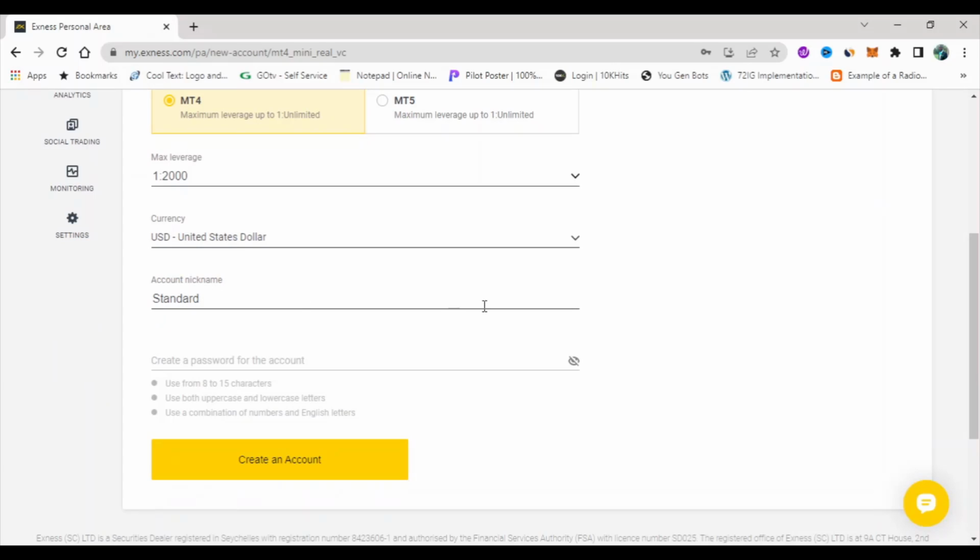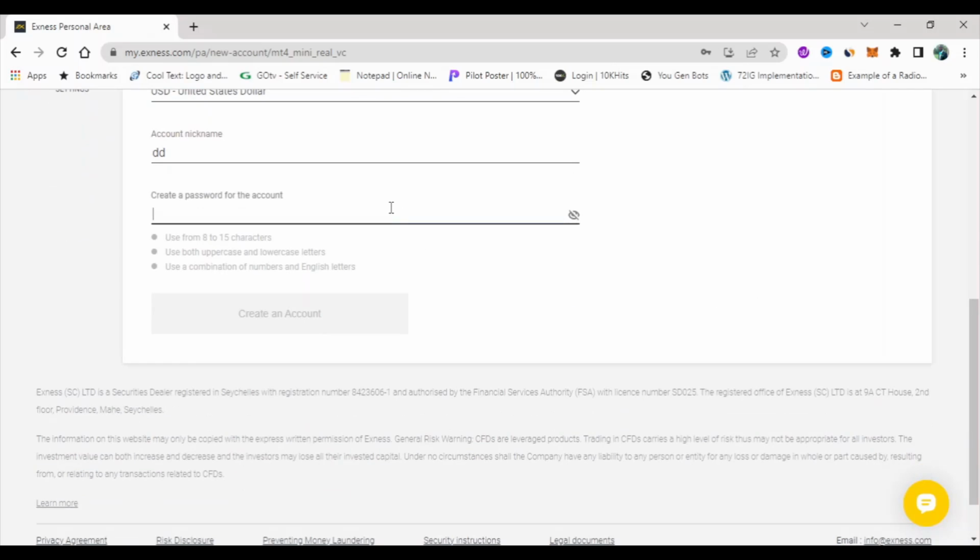You can also give it a nickname if you like. It's editable, you can see that it's editable. Then the password that you'll be using as the internal password, you have to create. You can put the password there. Then once you do that, you click on create account.